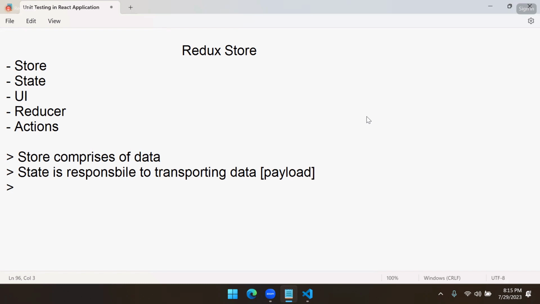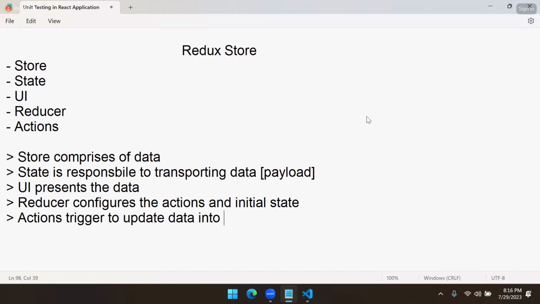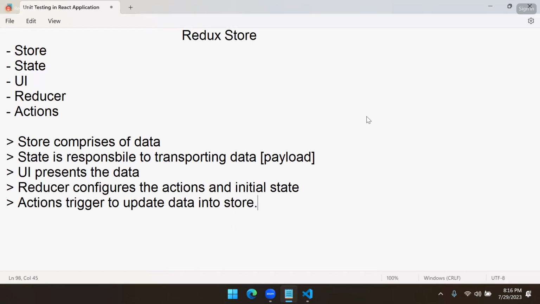The UI presents the data, and the reducer configures the action types, actions, and initial state. And an action is nothing but a trigger to update data in the store. Actions trigger updates to data in the store. This we call dispatch.